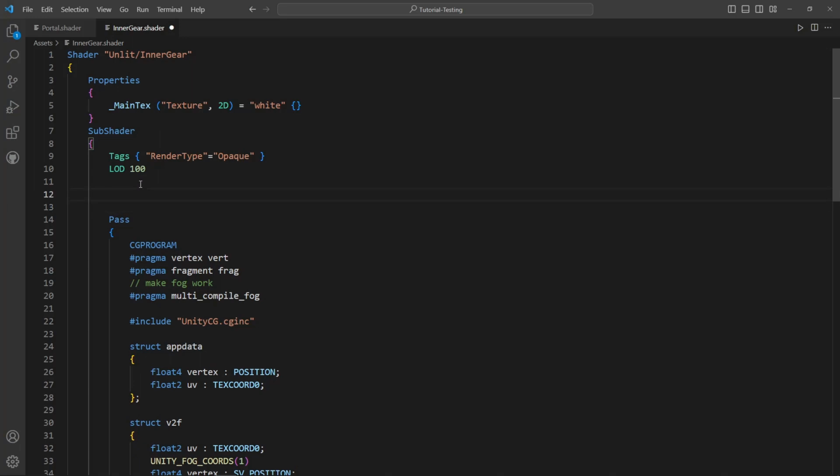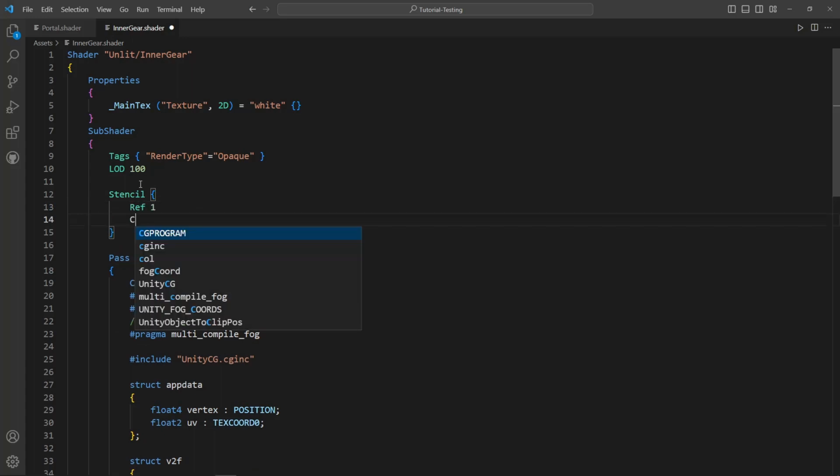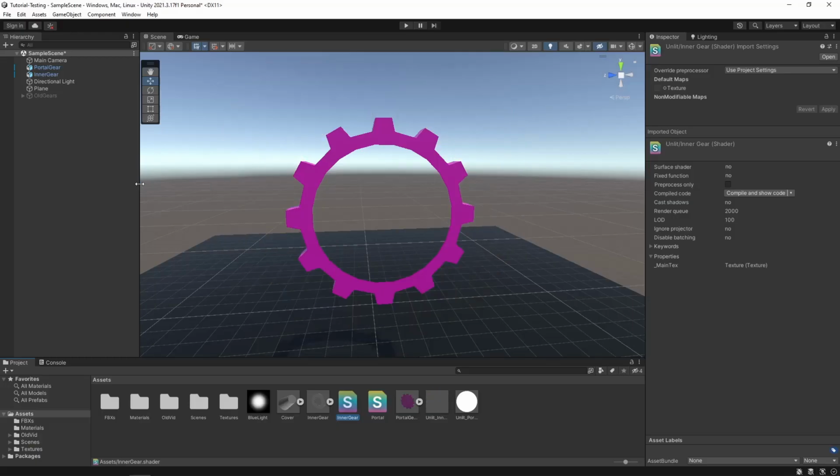stencil block right here. So we're going to write Stencil, curly braces, and I'm going to write Ref 1, and this just says put the value 1 into the variable ref, and then I'm going to write Comp Equal. And this is the stencil test part, and it's basically comparing the value in ref with whatever's in the stencil buffer at that pixel. So it's going to say if the value is equal to ref, then we're going to draw the shader. If it's not equal to ref, then we're not going to draw the shader. So let's Control S and go back to Unity and see what happens.